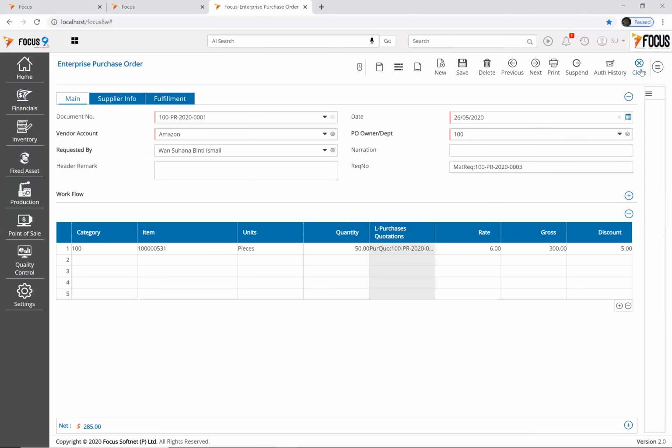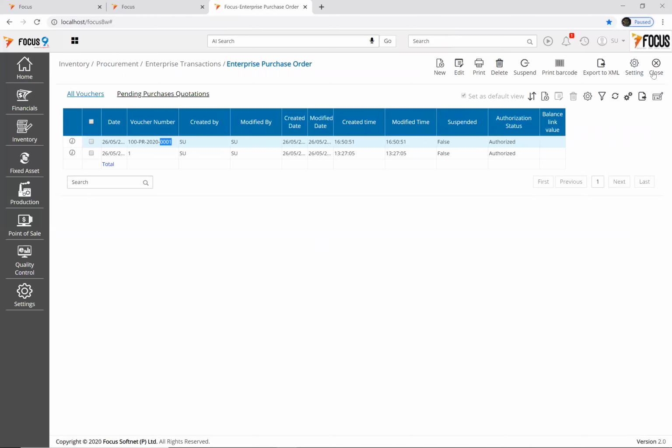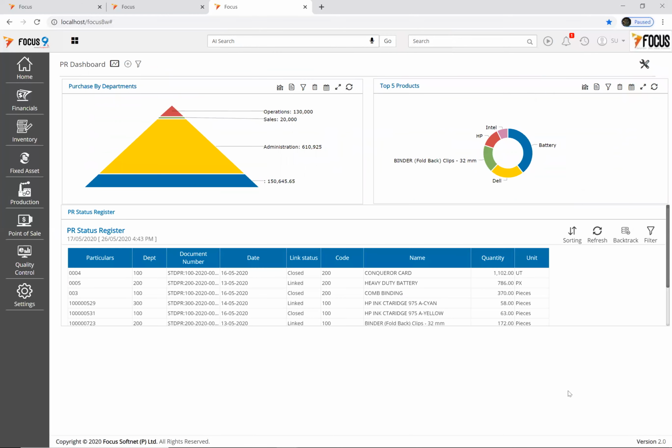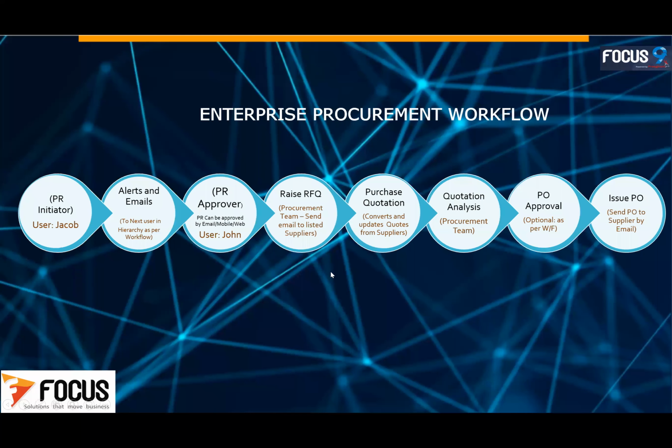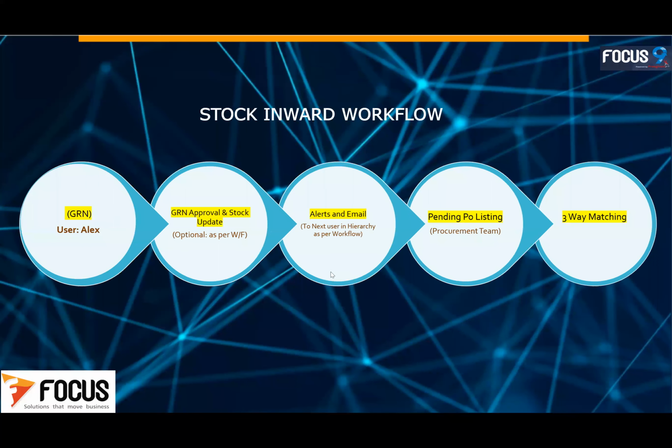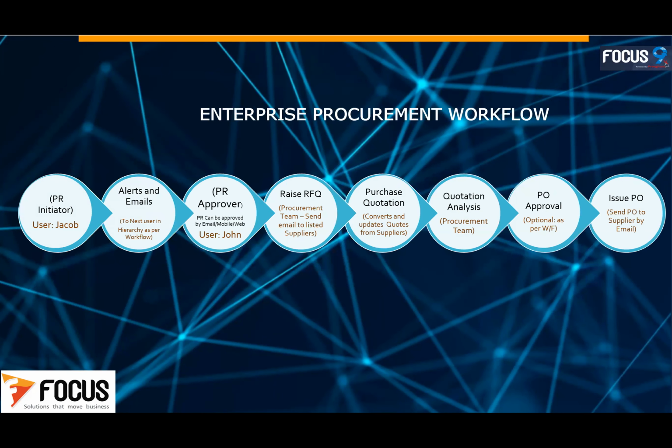So this basically completes the enterprise procurement workflow, followed by the GIT part, or the goods receiving part, as well as the other part which has already been discussed in the previous videos, inward and pending PO 3-way matching. I think this has already been cleared in the previous video. So that's it. Thank you.